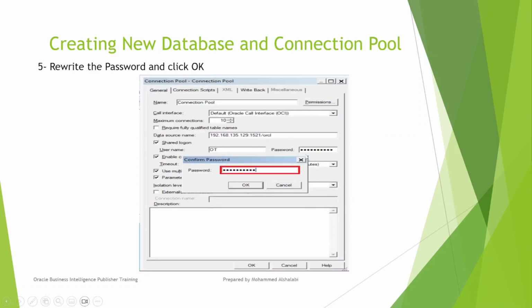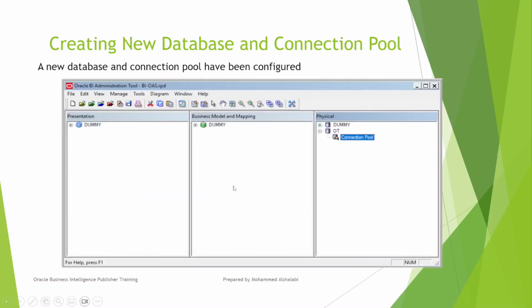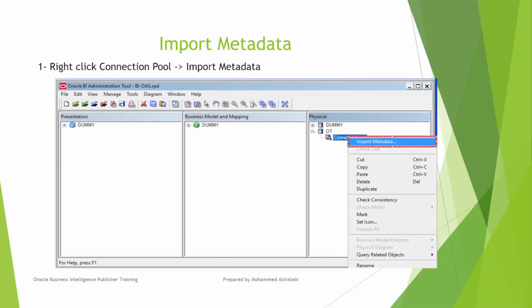After clicking OK, it will ask you to confirm the password, or to insert the password again. Insert the password again and click OK. Now the connection pool is open. A new database and connection pool have been configured or created. How can I import my metadata or my tables?